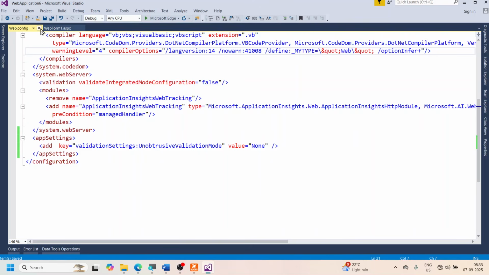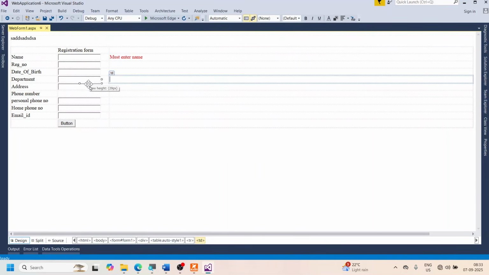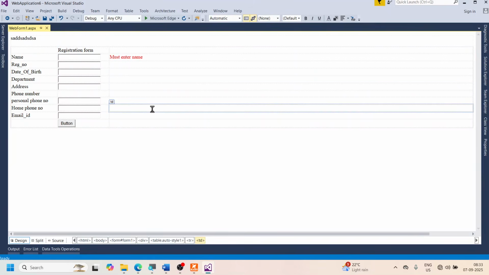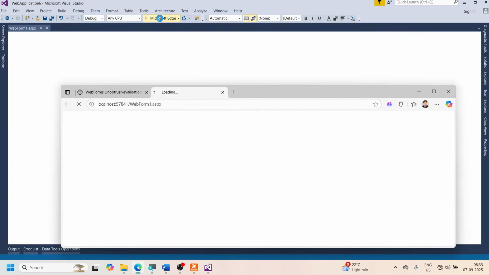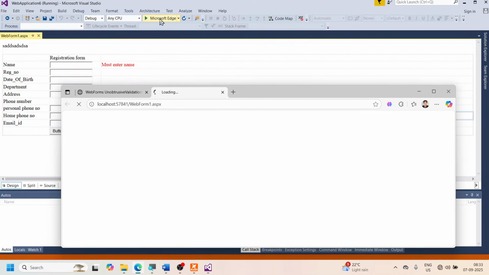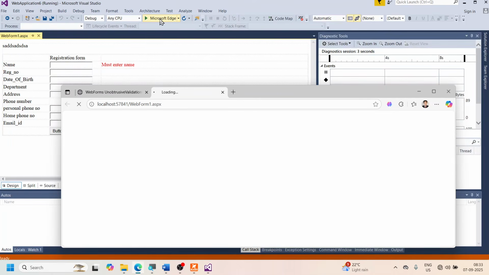So just close this web.config. It is no longer required. Only that setting you have to do. Close it. Now you are back to the main page. Now give it a fresh try and it will run, and this time everything will work fine.